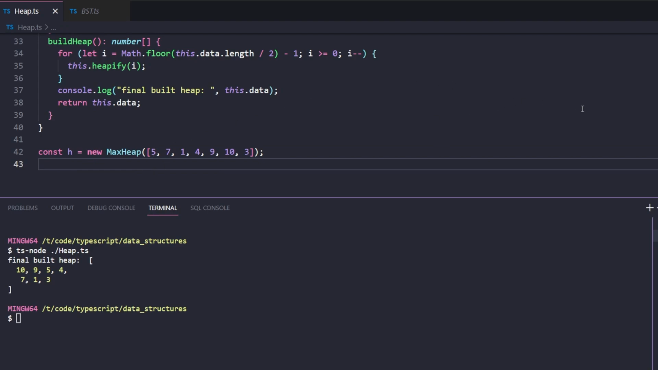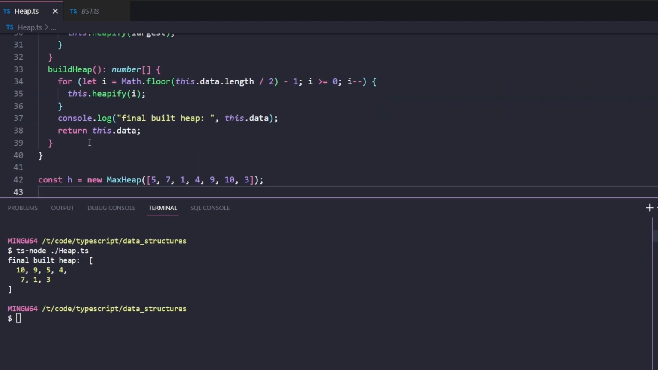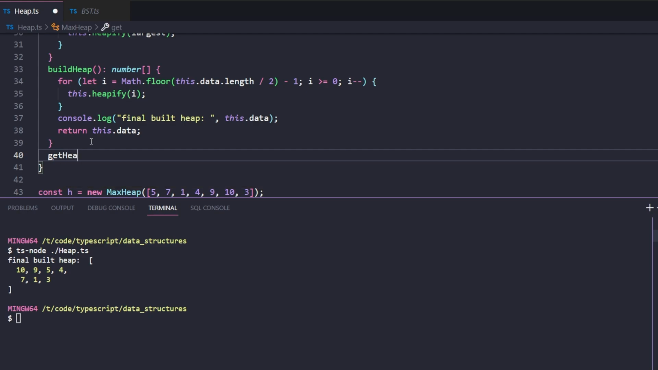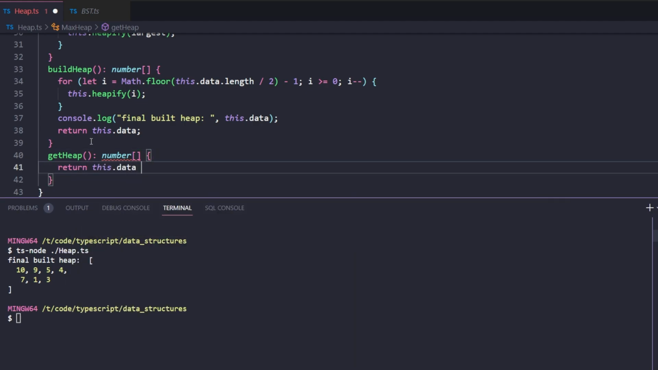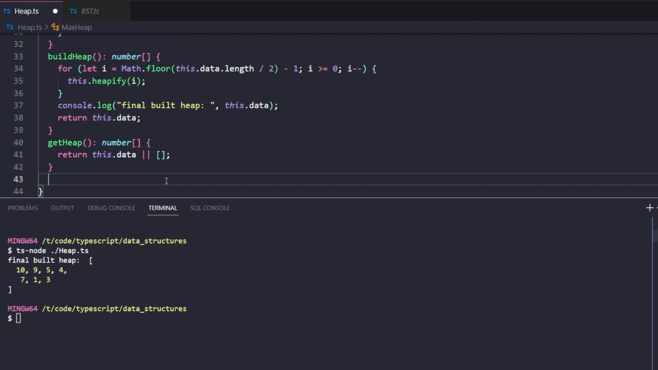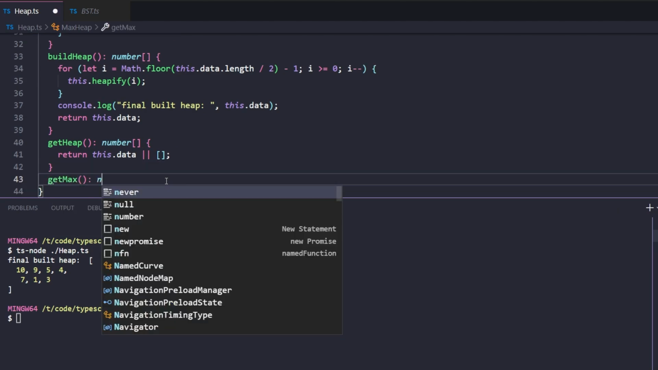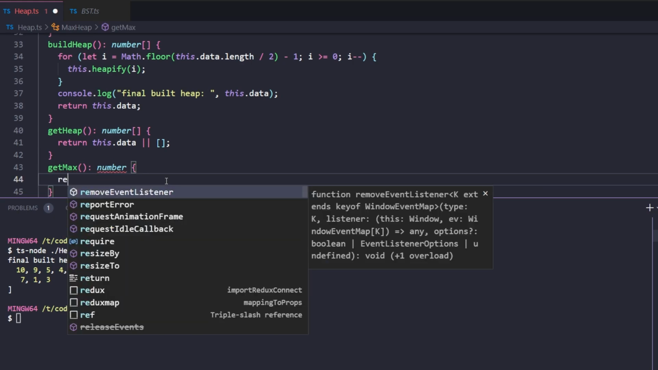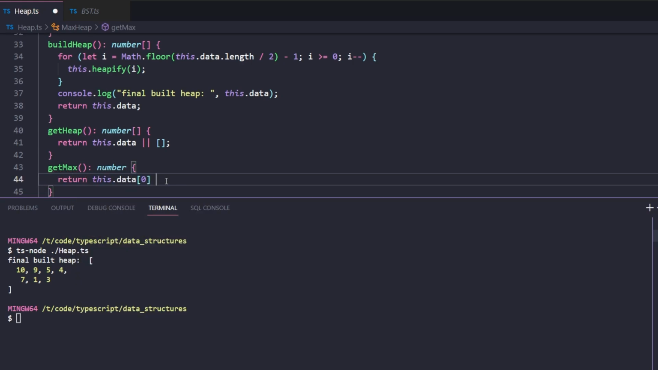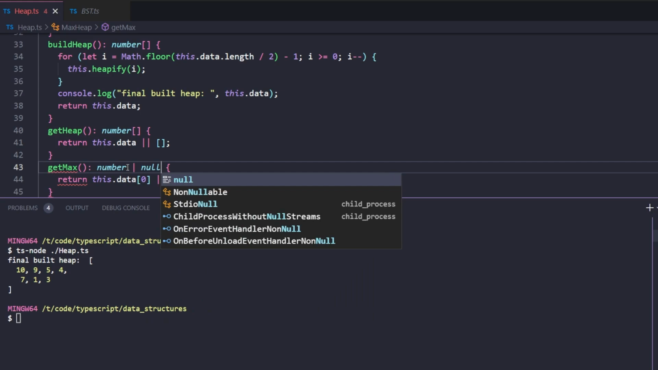But before we do that, let's add a couple of utility functions that are commonly used in heaps. The first one we're going to do is getHeap, which returns an array of numbers because it's returning our heap. And we're just going to say return this.data or return an empty array. This is just in case our heap is undefined for some reason and we don't want it to end up throwing an error. We're also going to do getMax. And since we're building a max heap, the max element is going to be the first element in our array. Otherwise, let's return null. Oh, and I should say the return type is number or null.